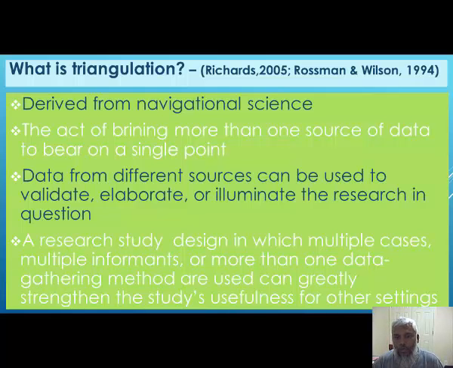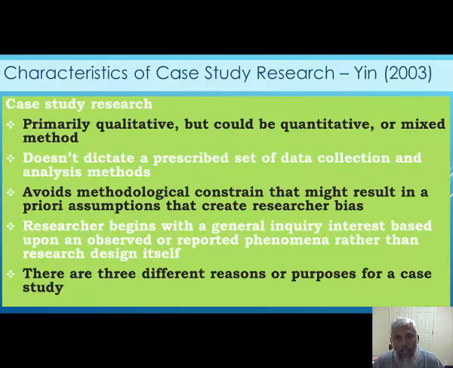So let's go back to the characteristics of case study research. Let's talk about a few more characteristics. Primarily it is qualitative, but it could be quantitative or mixed method. It doesn't dictate a prescribed set of data collection and analysis methods, and avoids methodological constraints that might result in a priori assumptions that create researcher bias. The researcher begins with a general inquiry interest in an observed or pre-reported phenomenon rather than the research design itself.